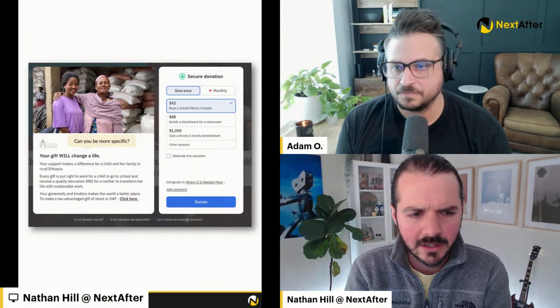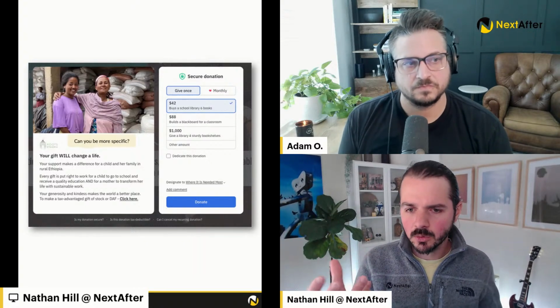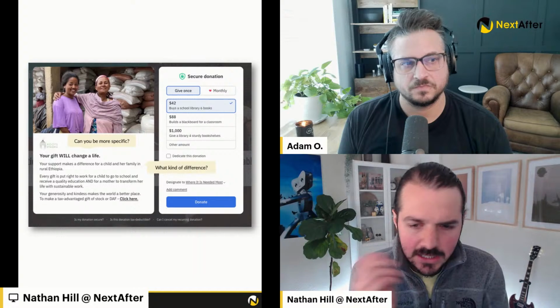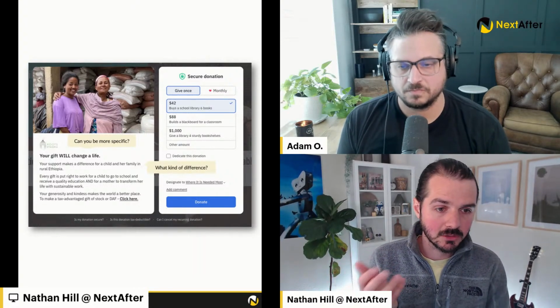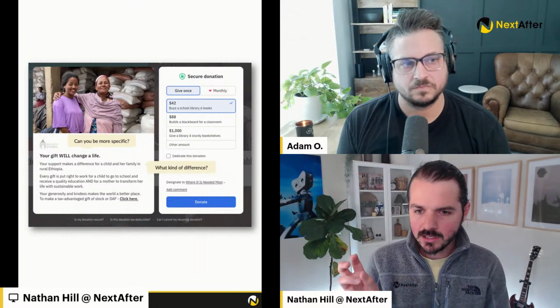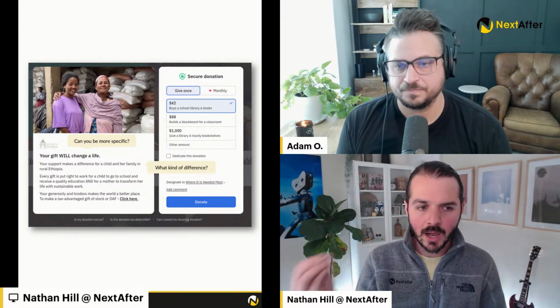Can you be more specific? And I would look to the body copy to go explain that, but can you be a little bit more specific even in the headline? I get down into the copy, and you're telling me my support makes a difference for a child and her family in rural Ethiopia. Okay. What kind of difference? Where are we going? What's the impact? Right now I'm giving and I'm changing life, but I don't know how.